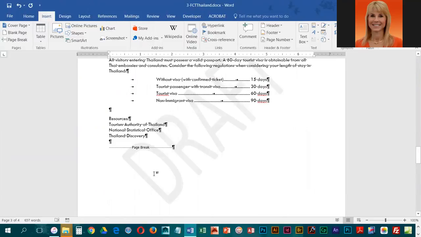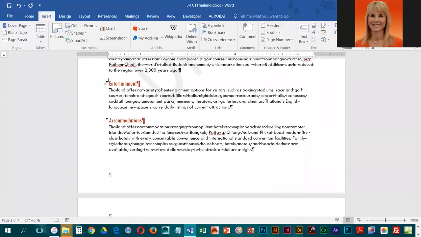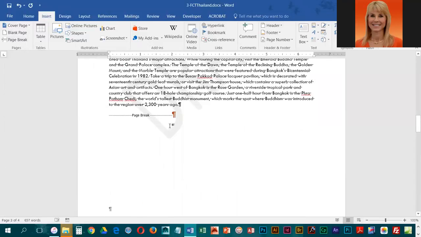We are going to move the insertion point to the beginning of the entertainment heading. And they would like us to insert a page break here. And you can click the page break button, or you can press Control and the Enter key. Okay, Control and Enter or Return will also put in that manual page break. And we're going to save.